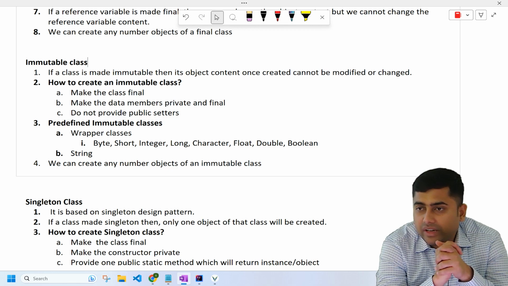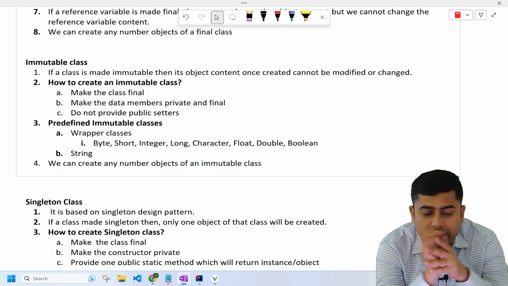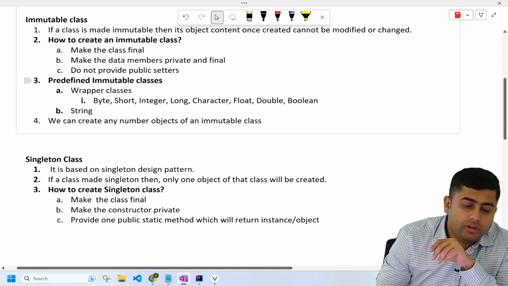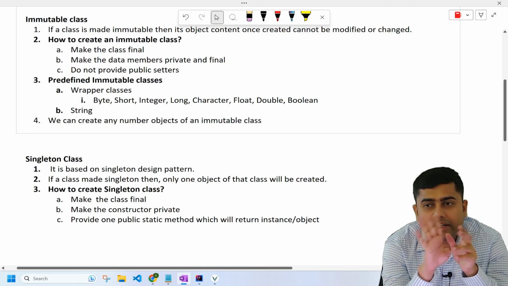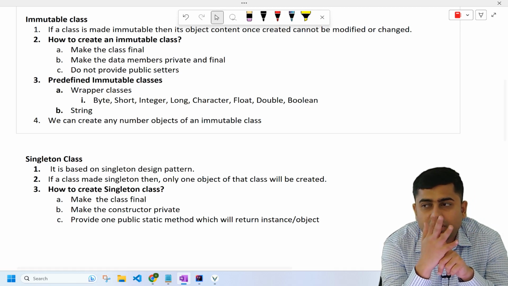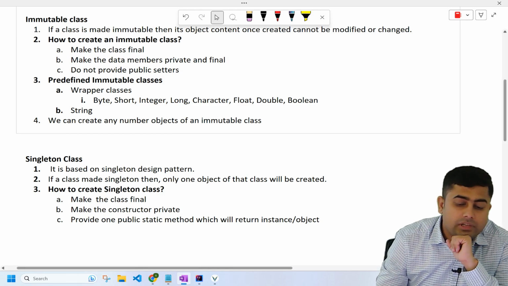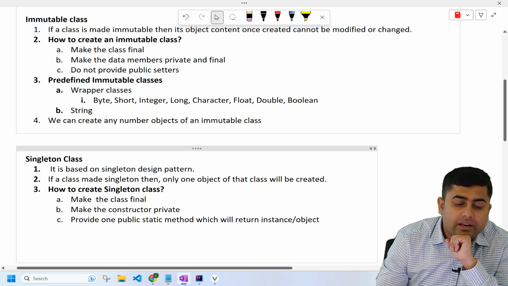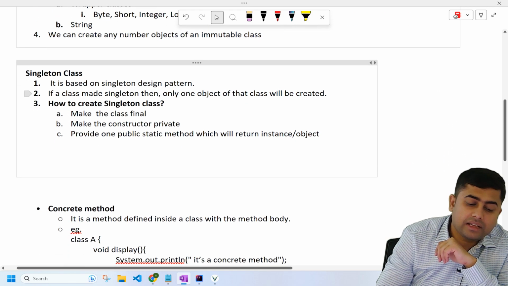So we make the class final. We do not provide the public setters and we make the data members private and final. What are predefined immutable classes? We have all wrapper classes. There are 8 wrapper classes: byte, short, integer, long, float, double, and boolean. Here also we can create any number of objects of immutable class. Then we have seen singleton class.